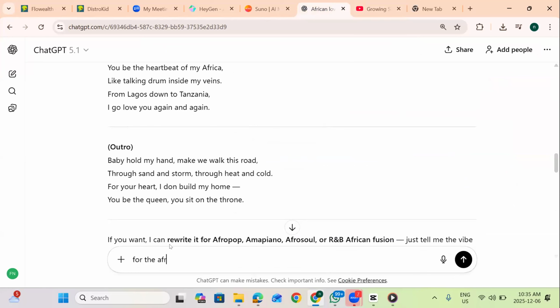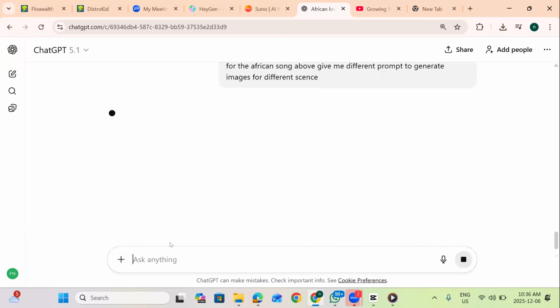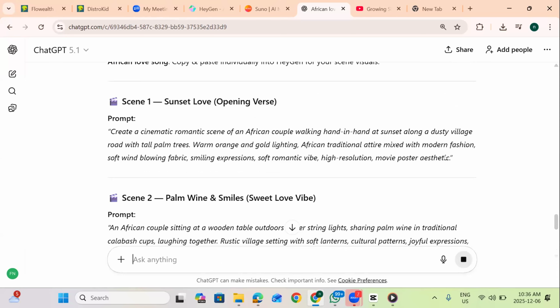For the African song above, give me different prompts to generate images for different scenes. Should understand. Okay, so now this is a different scene.